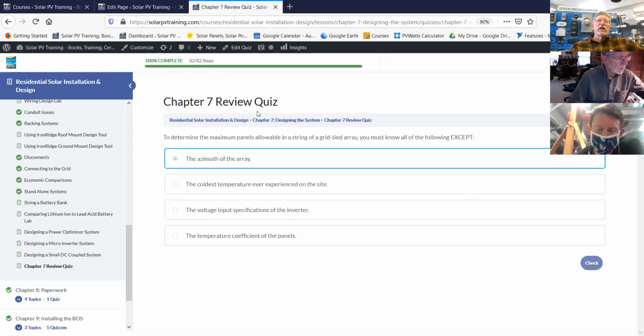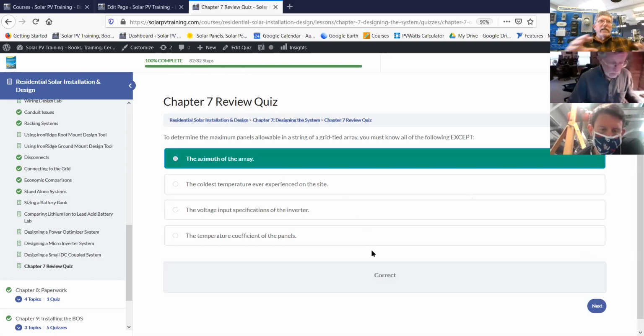Remember, when we're trying to figure out the maximum, what we're going to do is take the delta, the difference in temperature between the coldest day ever and STC, which is what everything's rated at. So we find out how many degrees Celsius that difference is. We multiply that times the temperature coefficient at VOC, because we're taking the worst case scenario voltage. So if it's like 0.39% per degree, we multiply the number of degrees by that. We find out that the system will generate, say, 120% on the coldest day. Then we take the VOC times 120%, and we find out how many volts.